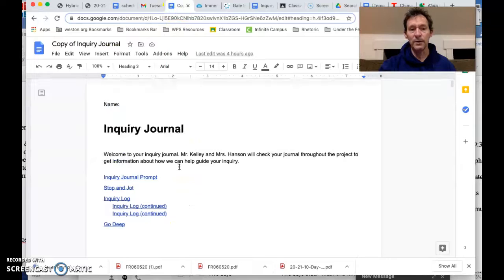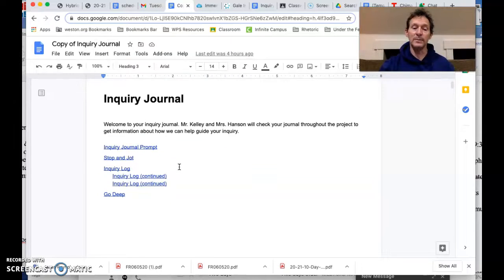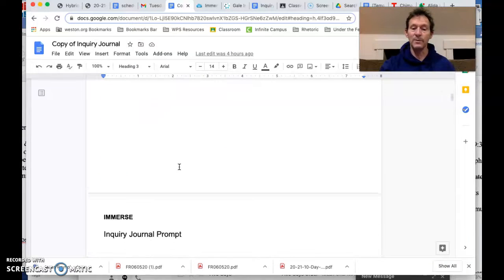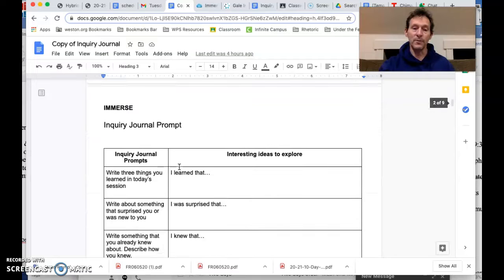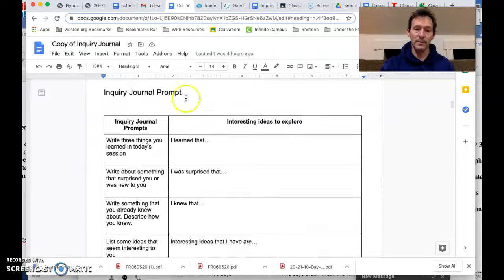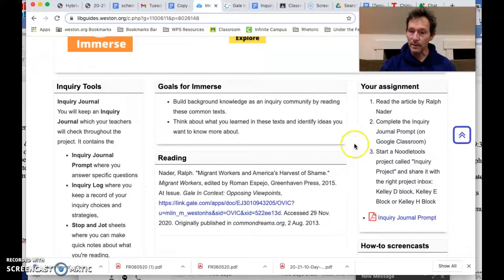This is our inquiry journal. And over the course of the remainder of the unit, you'll use this journal as a place to show us what you've come away with. So the first journal prompts that you're going to respond to are these. So that's what this part references on the website.